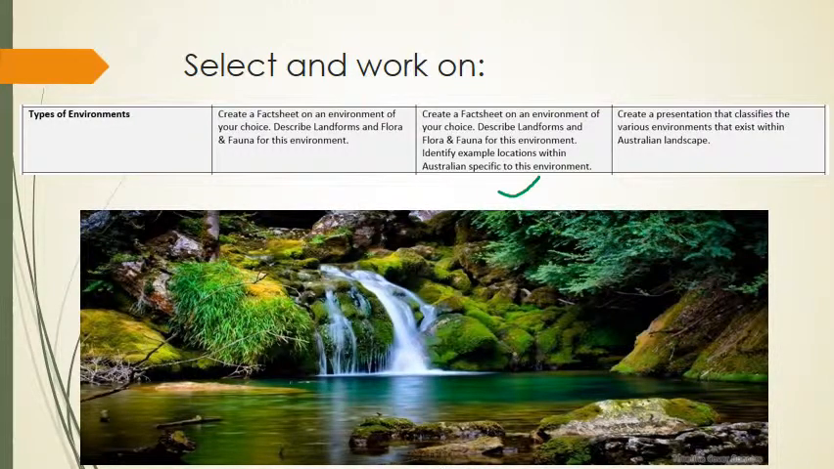Create a fact sheet. Do the thing about the environment, but give us examples of where you can find those environments in Australia. Otherwise, have a go at making a presentation where you can classify the different environments, tell us where they are in Australia, and things like that.